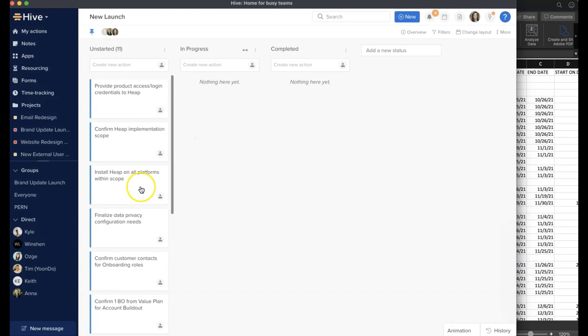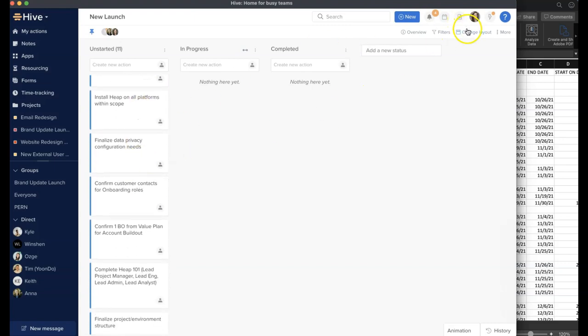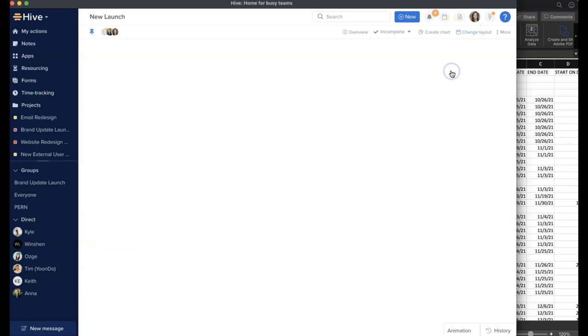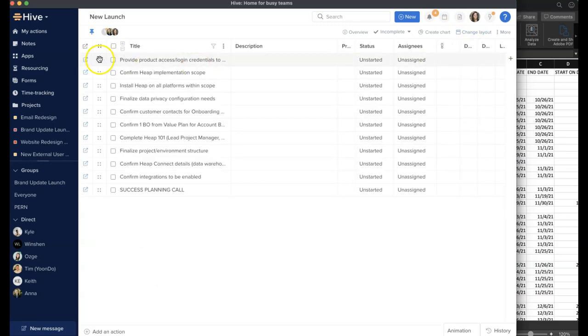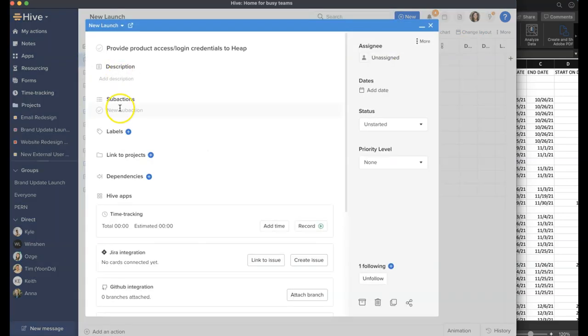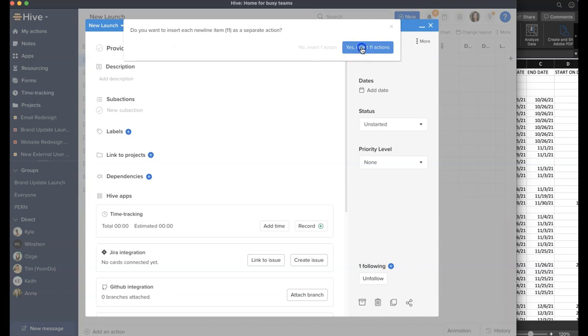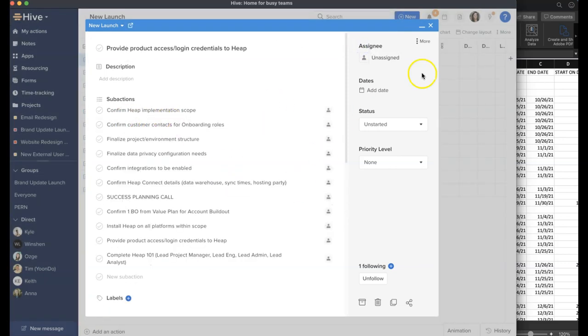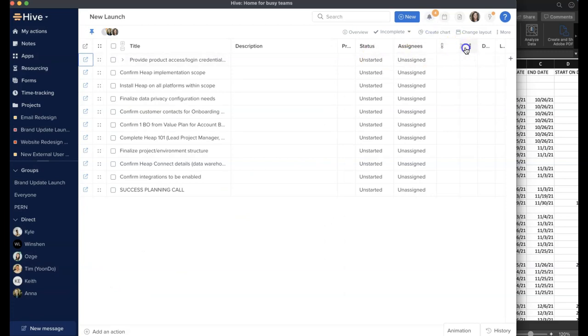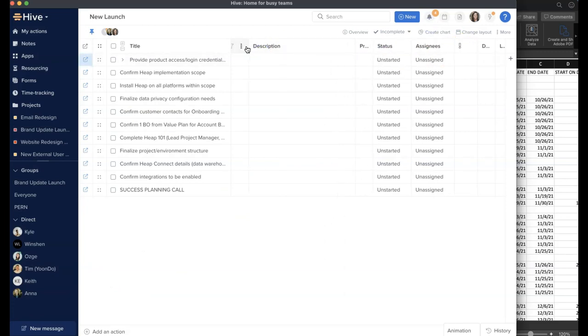Now I have inserted a list of actions simply by pasting. I can also do this to insert a list of sub-actions if I wanted to quickly create hierarchy. I would do the same copy and paste into a single line on the sub-action section of the action card. You can also use the copy and paste method to quickly insert a series of dates into the table view start and end date columns, as shown here.